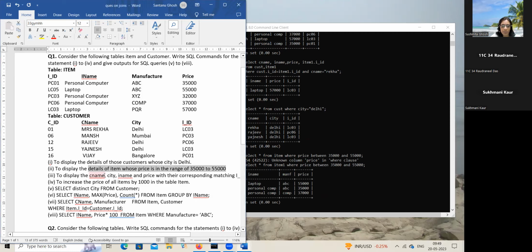Now let me see this. I want the customer name, the city, the item name they have bought, and the price also, with their corresponding matching item IDs. The customer name and city come from here, the item name and price come from there, and the item ID is present in both, whichever you want to pick. So in this case I need a join. Rodhan, you are not answering. I hope you are understanding it. Is it fine? Yes, ma'am.